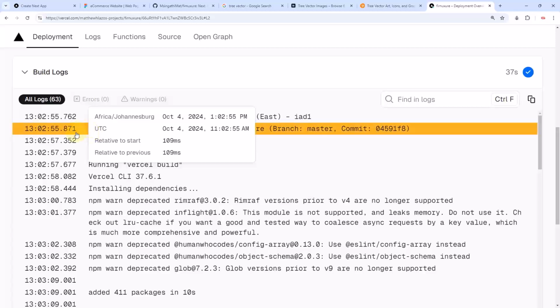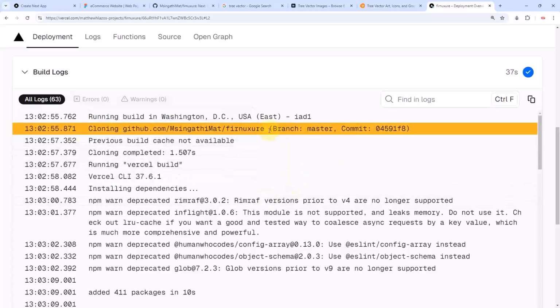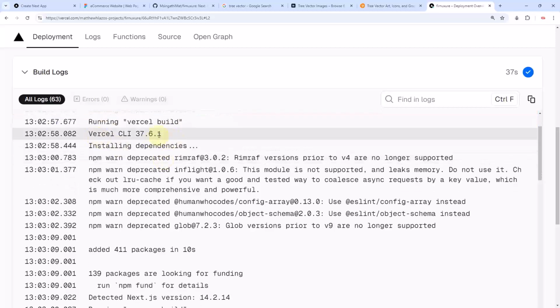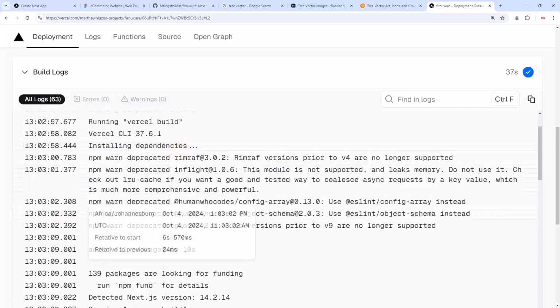Okay. So as you can see, guys, this is cloning the GitHub. Previous build cache not available. Okay, cloning complete. That means now the cloning has been complete. As you can see now, it's running Vercel build. Obviously, it's going to have some certain versions there. Installing dependencies. Okay, let's go back here.